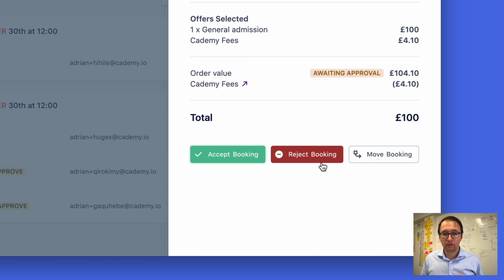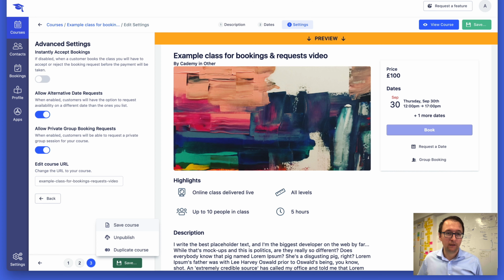Now the benefit of doing it this way is that if you reject a booking that comes through, nobody is charged any transaction fees. So there are no costs to anyone involved, which is why you'd probably want to set this up. If you're worried about the capacity, or you want to individually approve everyone who is attempting to enroll into the class, this is the setup for you. Go and enable or disable the instantly accept bookings toggle in the settings here.